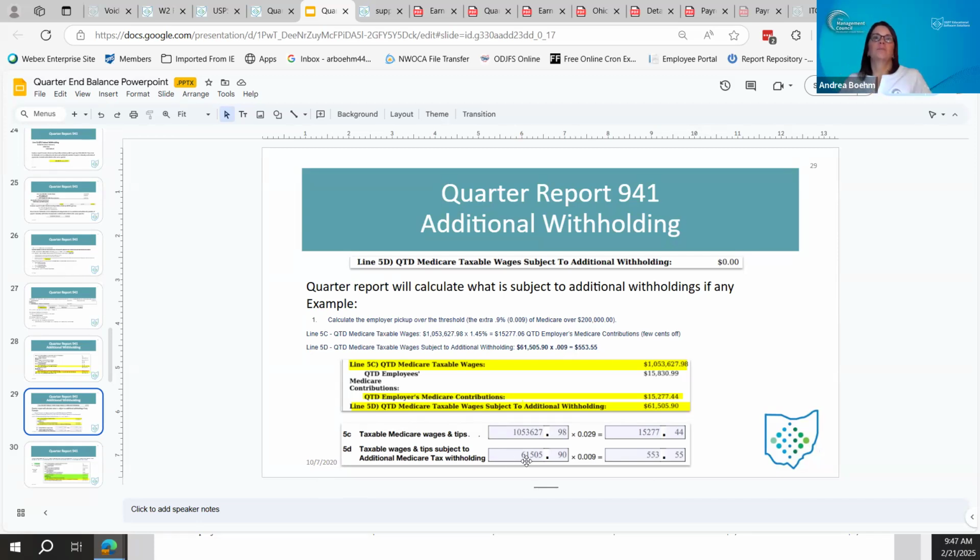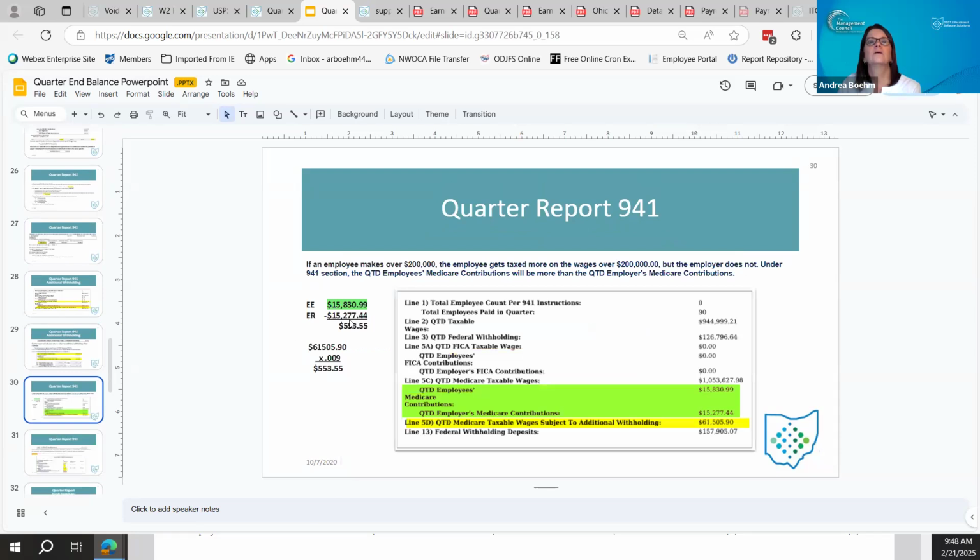And this should be a lot easier, because before we added this, it was very hard to determine what amount we need to use for that taxable wages and tips. So now, since they added this, all you have to do is look at that 941 for that quarter and go ahead and use that figure and take it times and fill that in. And another way to determine if that amount is correct is take the 15,830 minus the 15,277 equals 553.55. And then if I take the 61,505 times the 0.009%, it's 553.55. So I know that amount is correct, that is the amount that was paid over that $200,000 threshold that the employee had to pay on. The employee portion that the board had to pay on.